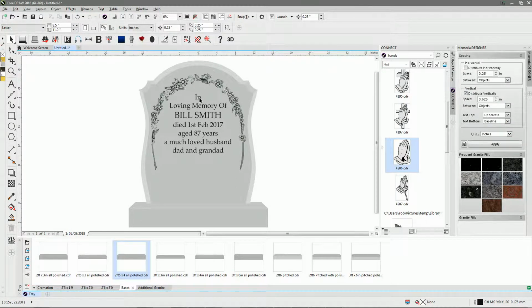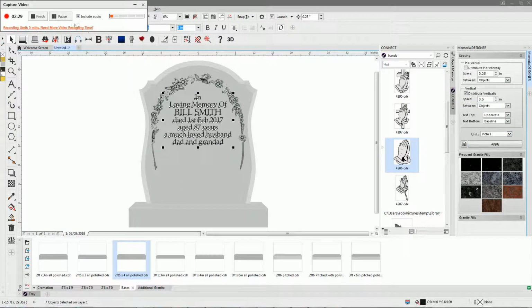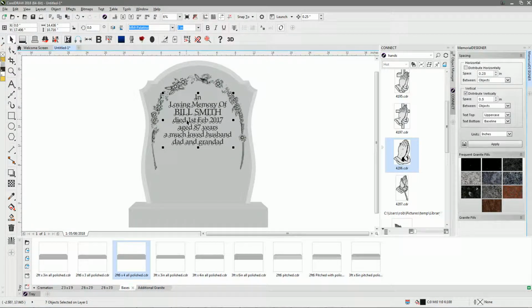CorelDRAW won't space the text in the way that you would like it to be. It's not going to be consistent, the spacing between the tops of one letter and the bottom of the next line. It does it proportional to the height of the letter, so the spacing around Bill Smith is larger than it is around the rest of the text. So in order to get around that, Memorial Designer has a built-in feature that allows you to space these physically, and I'm going to change that to 1/2 inch. Click apply. So that's made the spacing all equal.